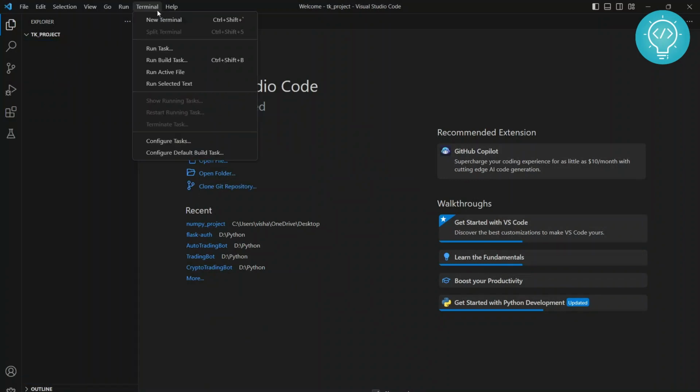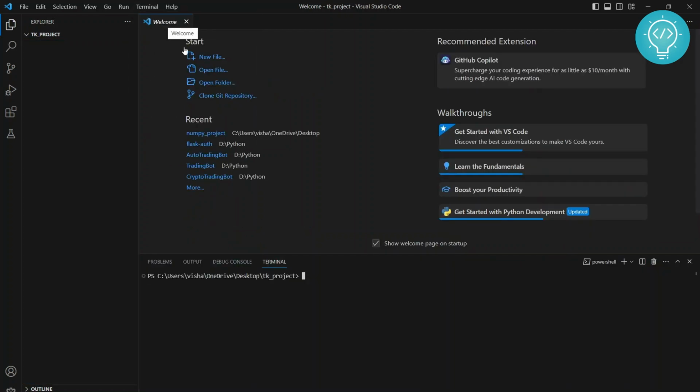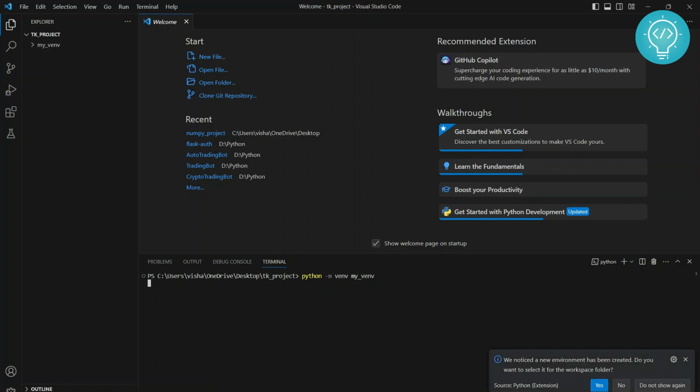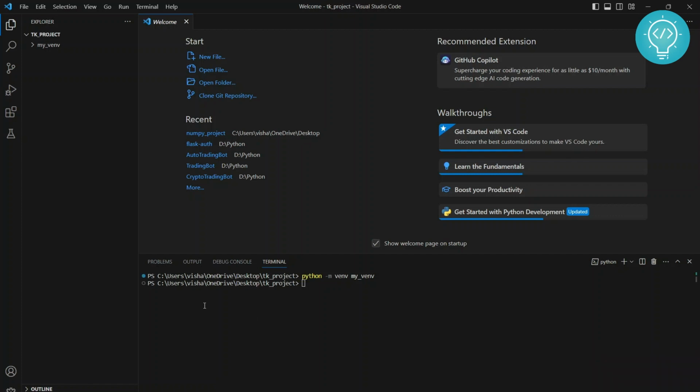Now, go to terminal, click on new terminal, and we need to create a new virtual environment. To create a new virtual environment, type python -m venv myvenv. As you can see here, it shows we noticed a new virtual environment has been created. Do you want to select it for your workspace? You can click yes, and this means that our virtual environment is created.